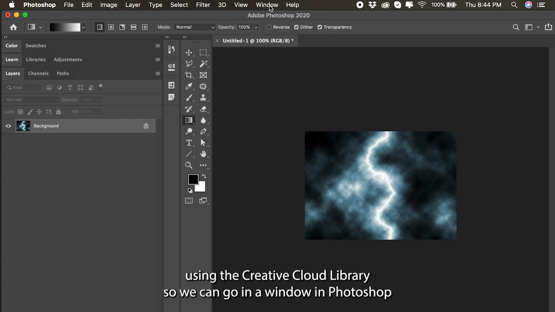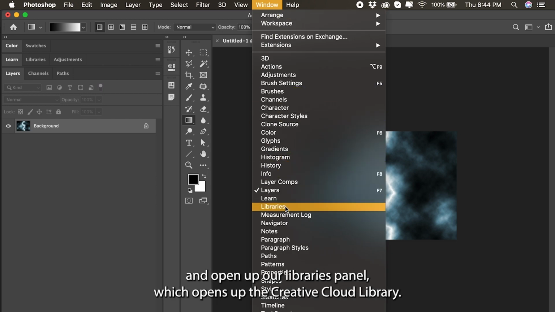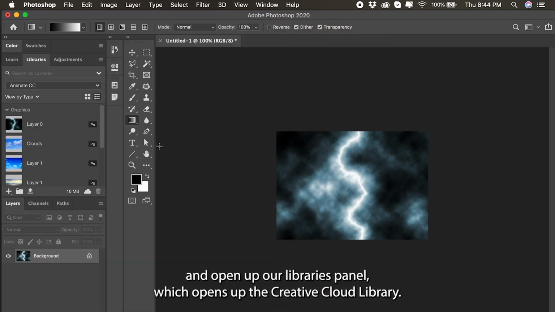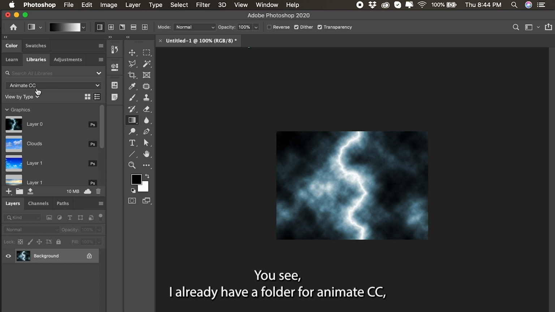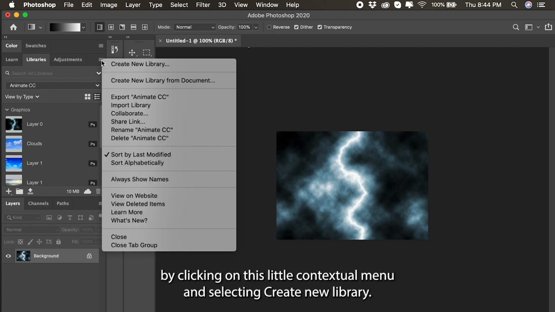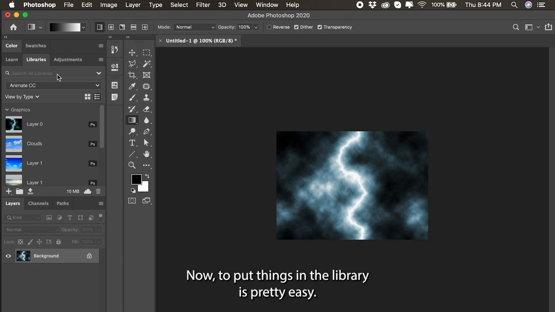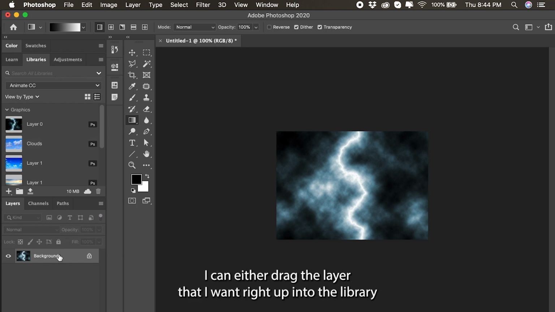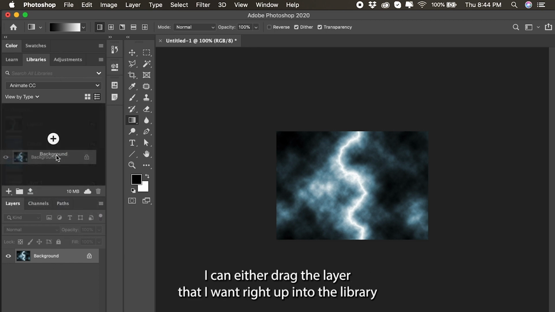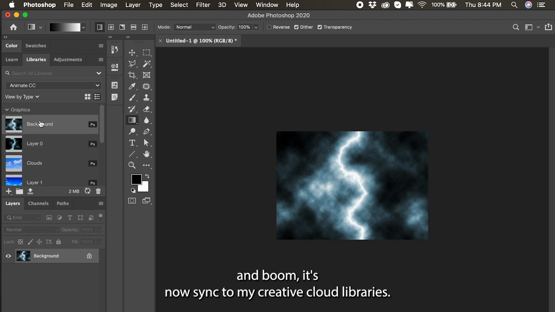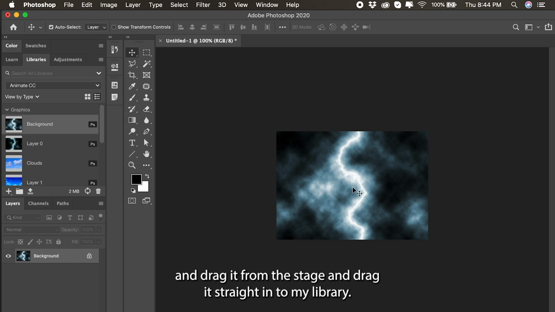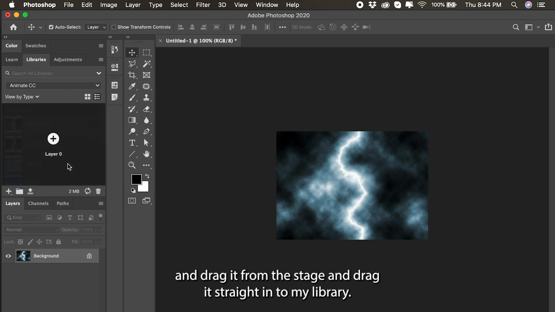So we can go under Window in Photoshop and open up our Libraries panel, which opens up the Creative Cloud library. You see I already have a folder for Animate CC. But if you don't, you can easily create new libraries by clicking on this little contextual menu and selecting Create New Library. Now to put things in the library is pretty easy. I can either drag the layer that I want right up into the library, and boom, it's now synced to my Creative Cloud libraries. Or I can grab the Move tool and drag it from the stage and drag it straight in to my library.